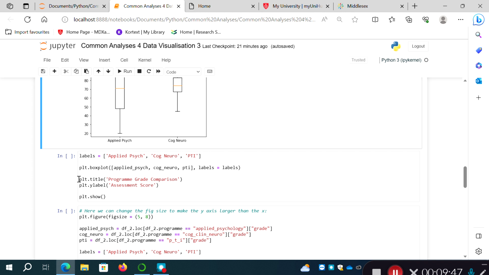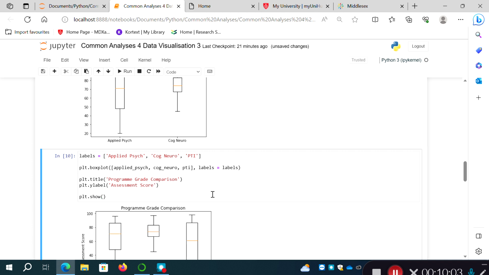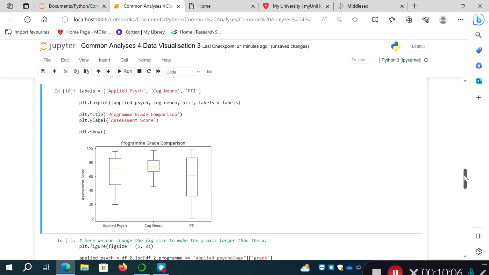So to add the title, we're just going to use plt.title, and then we're going to pass it a string, whatever we want our title to be. I've called it program grade comparison, and then we'll add a label to the y-axis using plt.ylabel, and I've called that assessment score. So if we run that, we're just building this up step by step. You can see we've now got a title. It says assessment score on the y-axis, and things are starting to look a lot neater. Oh yeah, sorry, I've also added a third program there, PTI, and put a label on that.